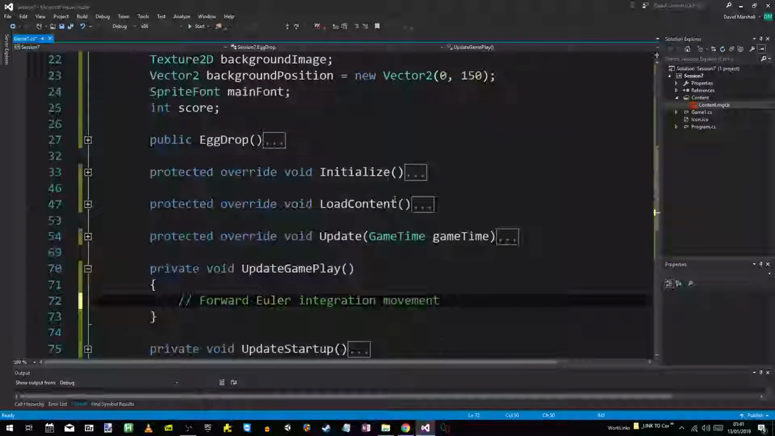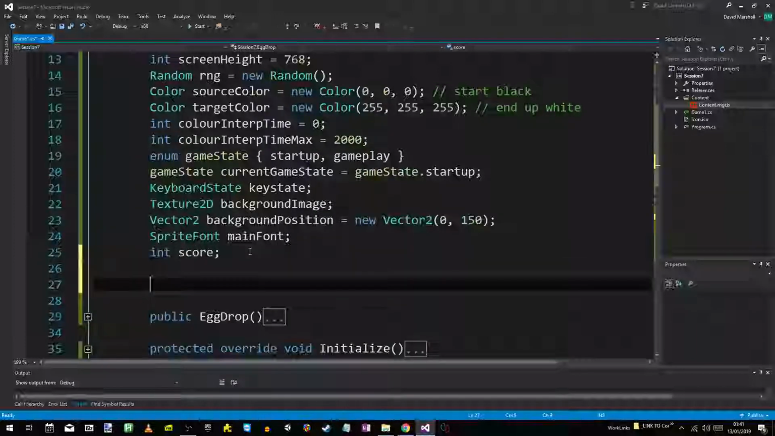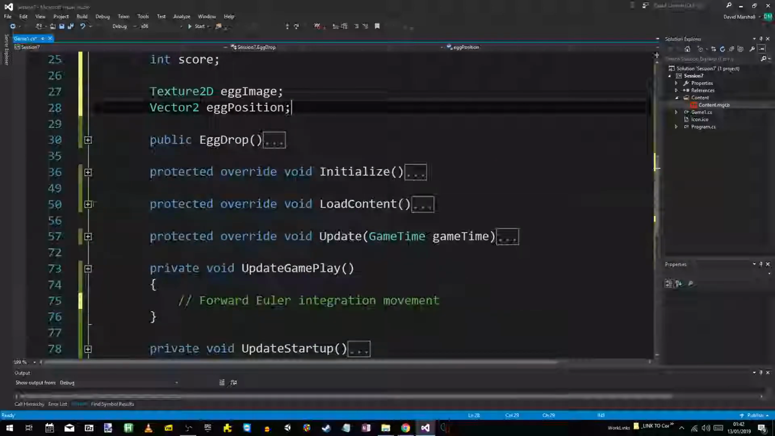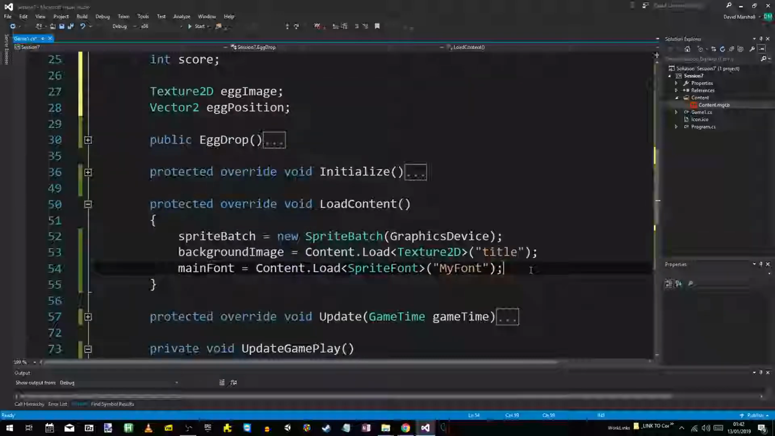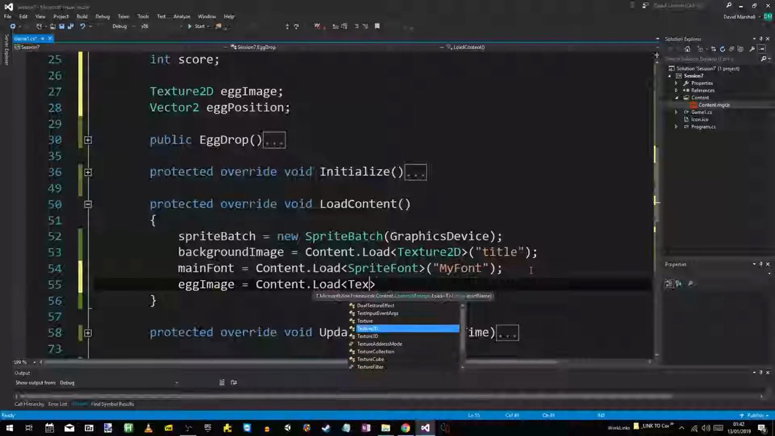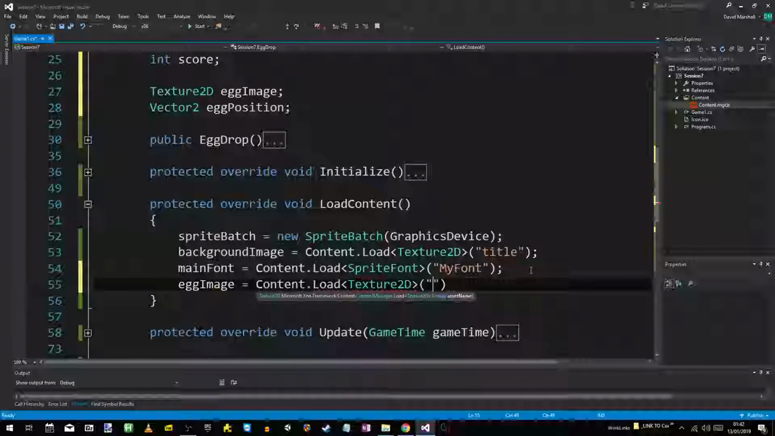Position of what? Well, we don't have anything yet. Let's get a texture, and a vector for the, let's just do the following objects first, because then we won't have to worry about input controls. So our egg image texture, and our egg position vector. And then in load content, because you've got a Texture2D, we'll need to say egg image equals content.Load Texture2D. What's the name of our texture? We don't have one yet. Let's leave that for now and go and get a texture.